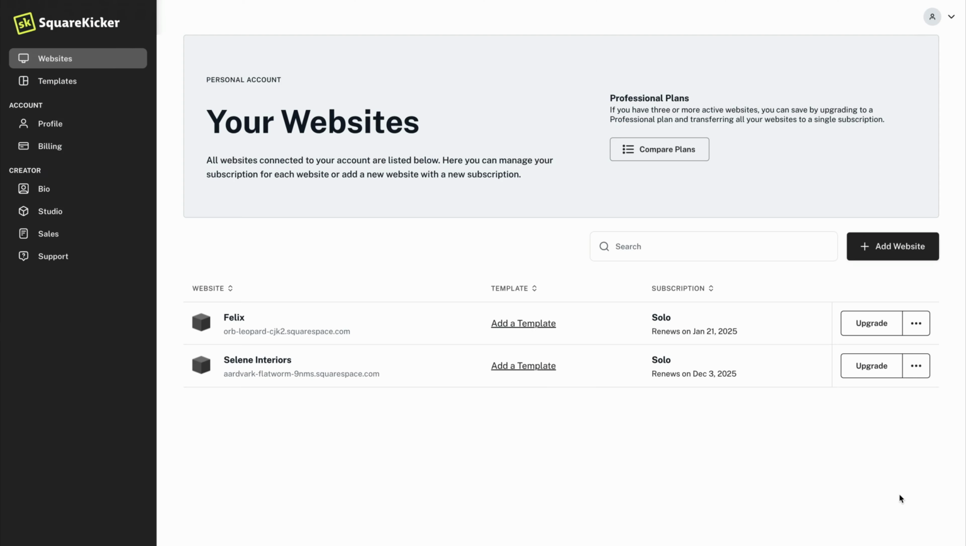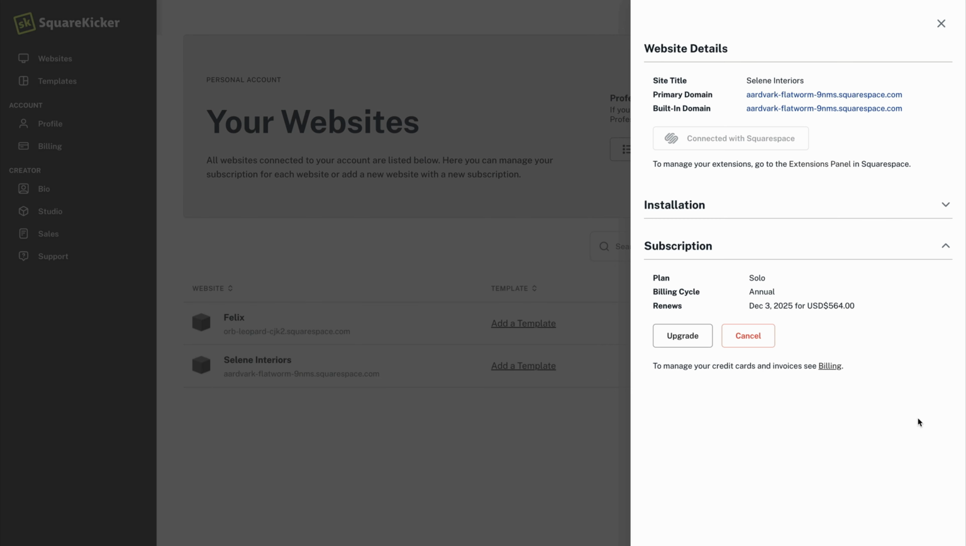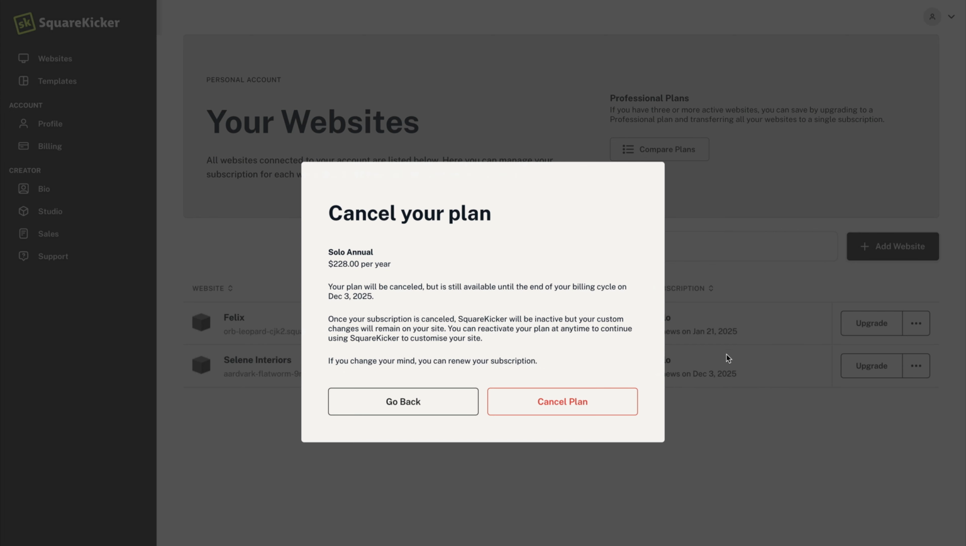One great feature: you only need a subscription while creating custom designs with SquareKicker. Once you've finished designing your website, you can cancel your subscription. You will lose access to SquareKicker's tools and any updates, but the designs you have already made will stay active on your live site. All SquareKicker functionality can be returned at any stage by renewing your subscription.